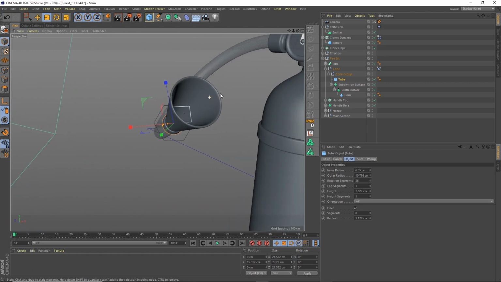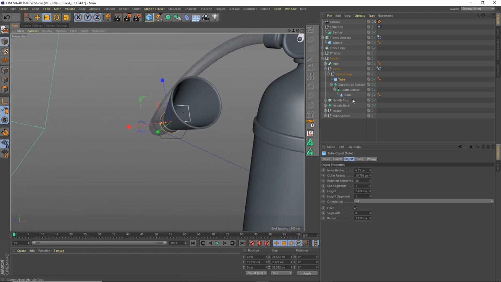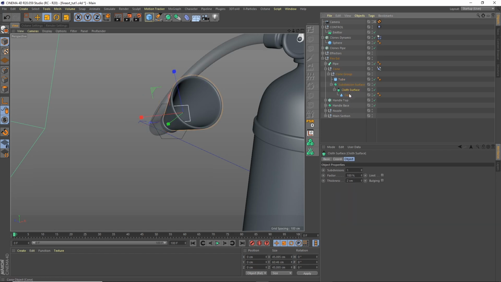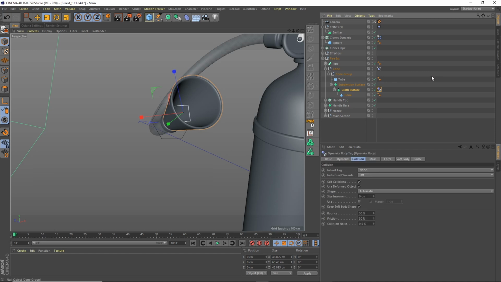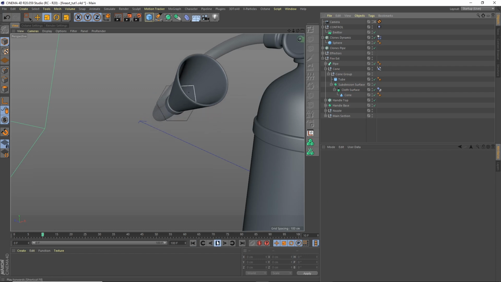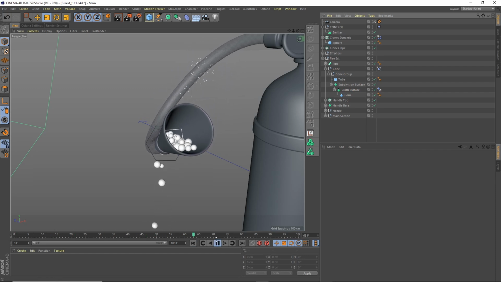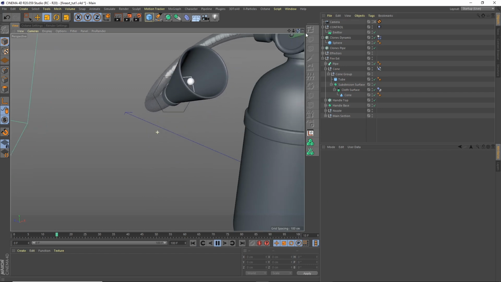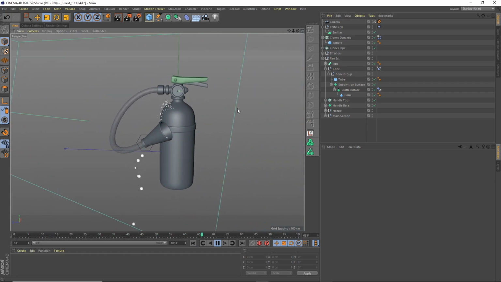Yeah, so that's cool. Right, so then we obviously want this to interact. So let's grab, we'll say the cloth surface, because that one's got fewer subdivisions, and we'll go tag, simulation, and we'll go collider body. And for this, I think static mesh might be correct. Let's just press play. It's kind of correct, but they're all falling out the end, but we're going to fix that.